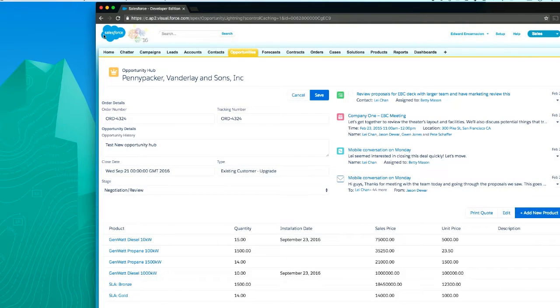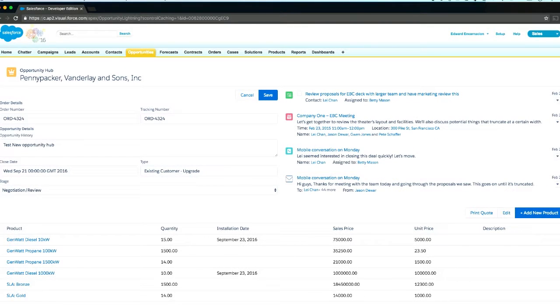So first, I'm going to be showing you what the app looks like. As you can see, we're still in the classic world. We're using the classic interface, but what we're trying to build here is basically what I call an opportunity hub. It's just a place where different components of an opportunity can be added into the surface. So we've got the standard information right here. We've got an activity timeline, and we've got a data table with the products in the opportunity itself.